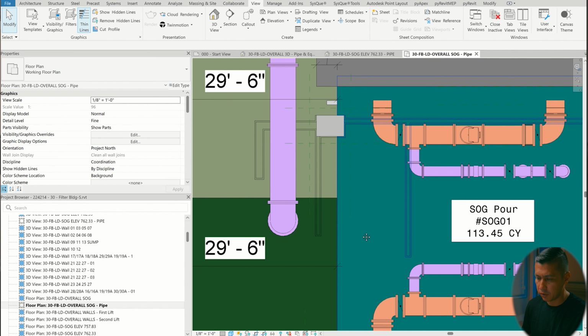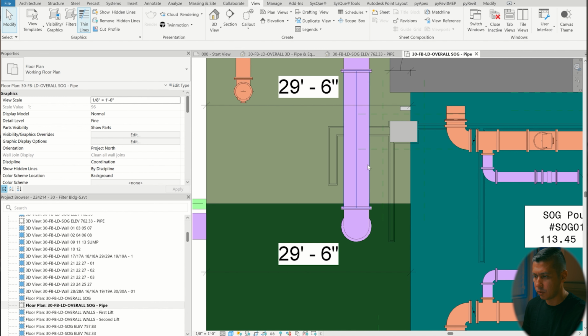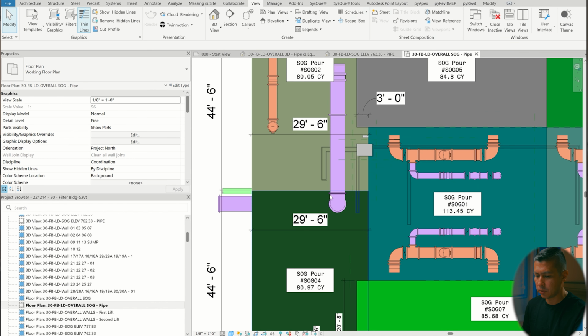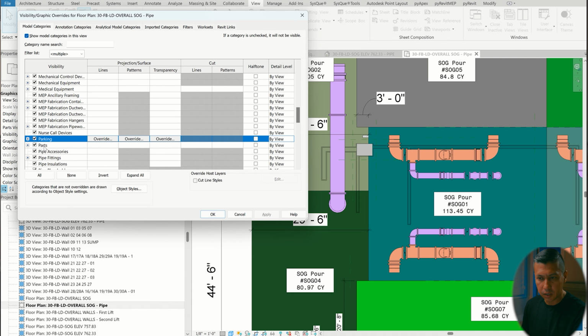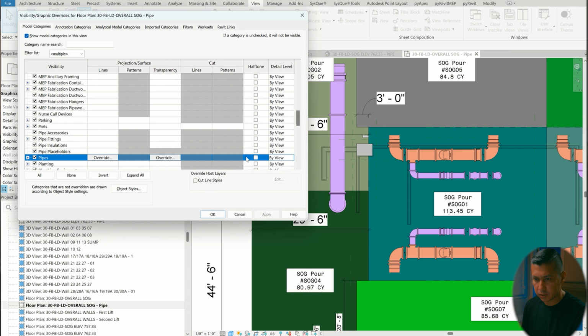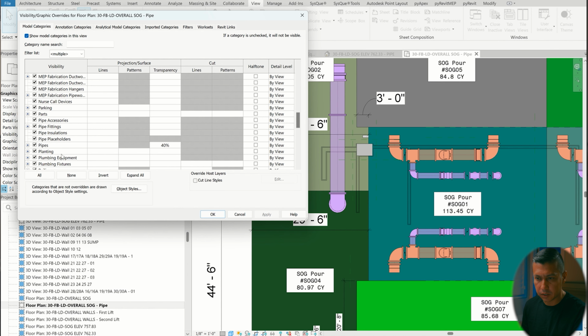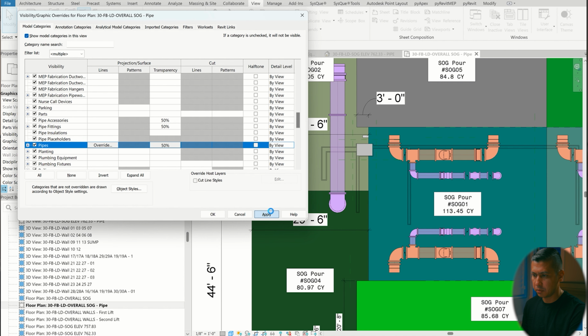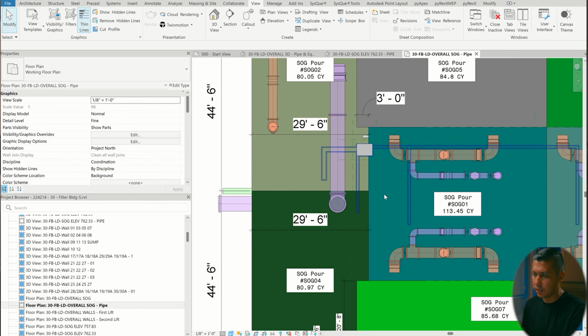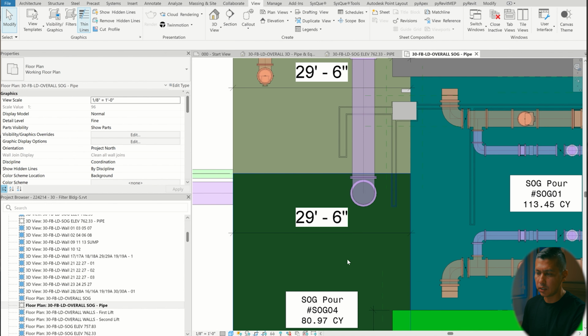So if I go back to the plan view, something that we can do is go to visibility graphics, VG on the keyboard, and if we type in P and go to pipes, one thing that we can probably do, I wonder if this is going to work. No, not this. There you go. Pipes, pipe fittings and pipe accessories, and then do like a 50, maybe. I think I like 50 better instead of 40. Click apply. There you go. At least it'll help us see through the pipe.